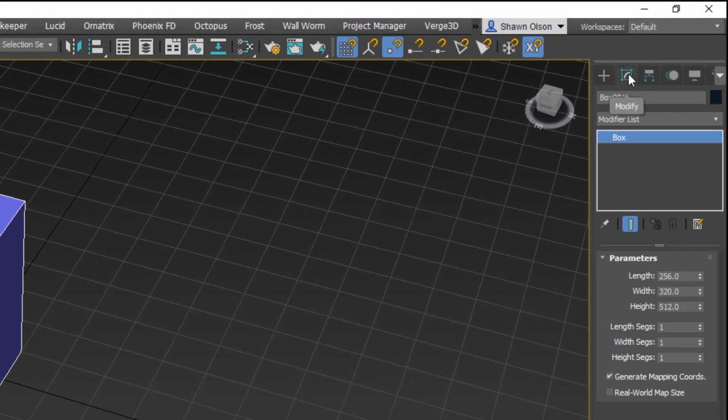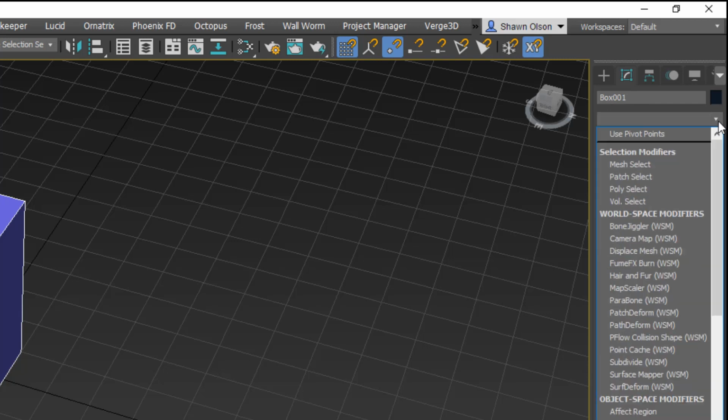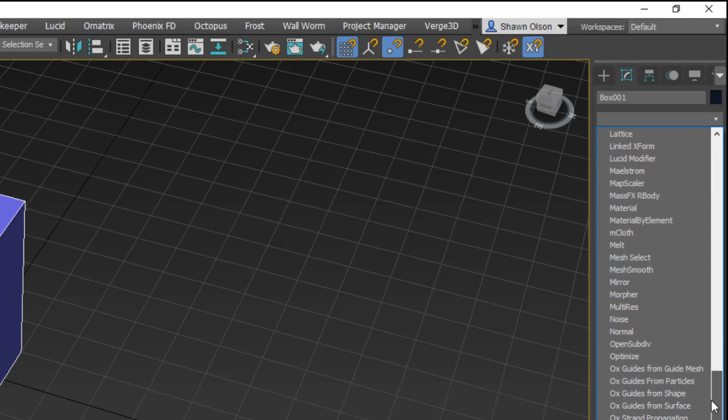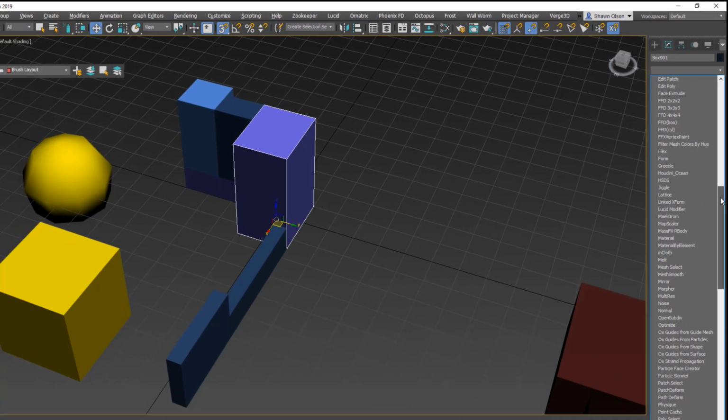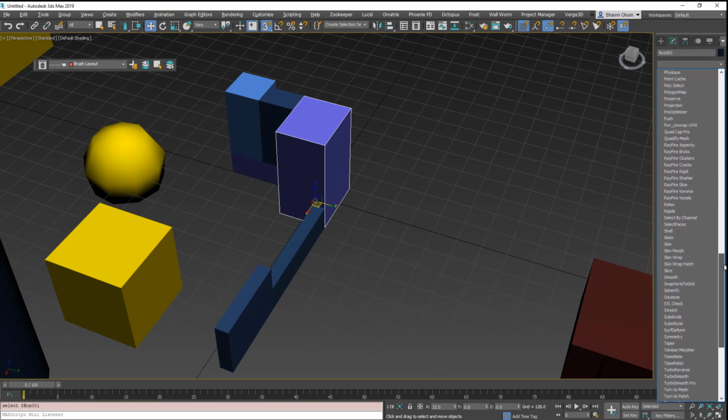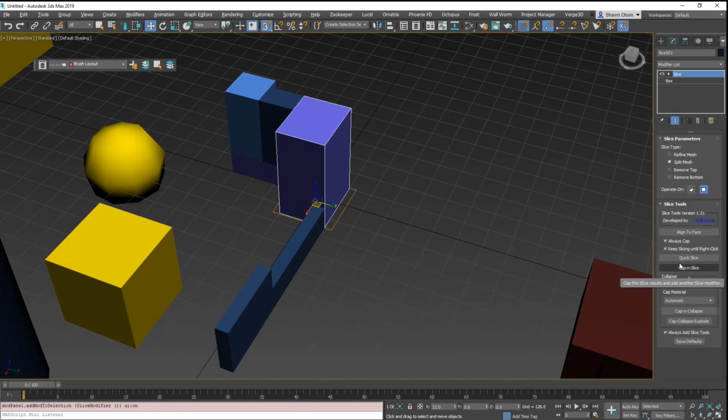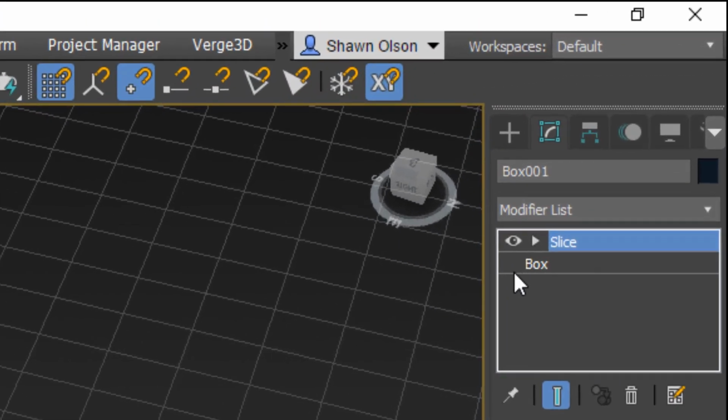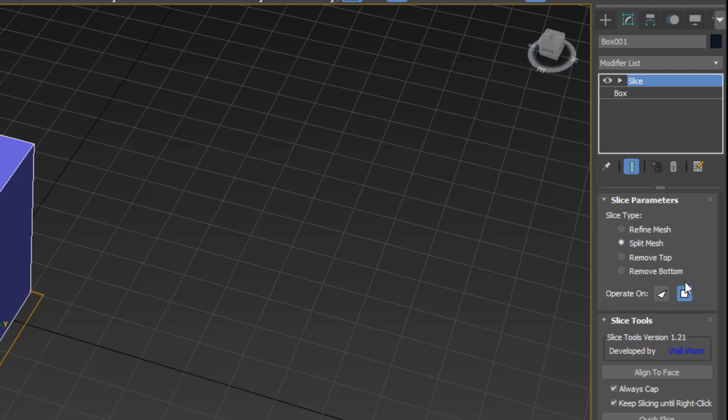So when we're in the Modify tab, you're going to see that there's this drop down here that says Modifier List. If we click on this, it's going to show you this long list of functions. These are all modifiers. What we're going to choose to begin with here is Slice. Now when we add this, you're going to see our box is still here in the list, and above it is the Slice modifier. You're also going to see a bunch of parameters down here.